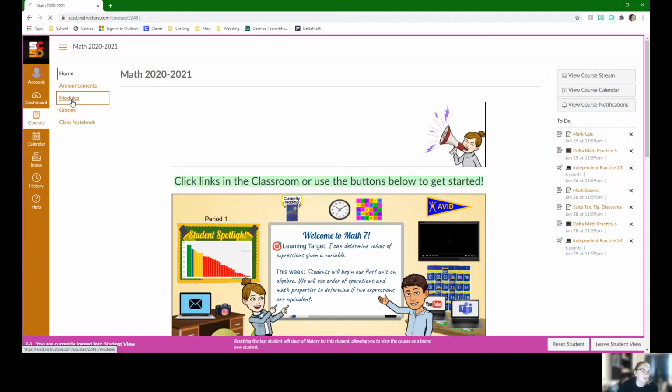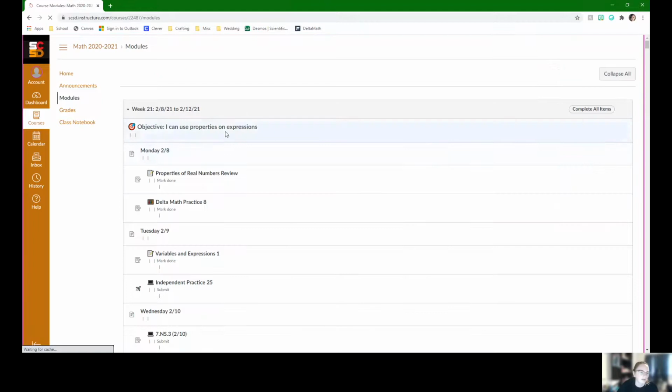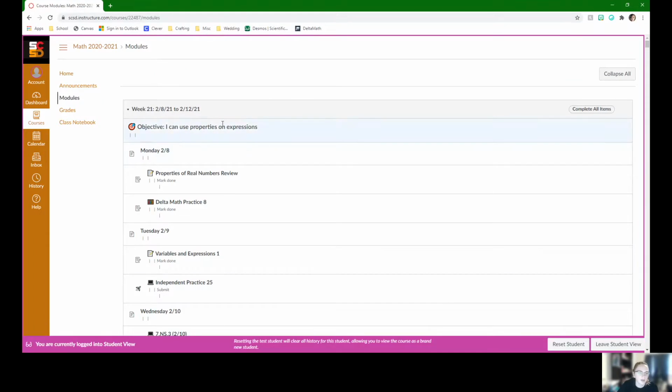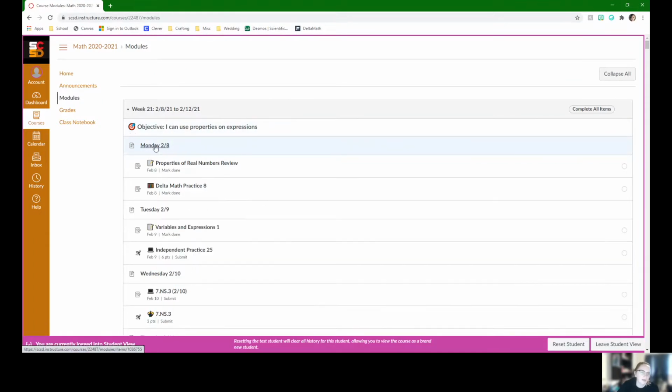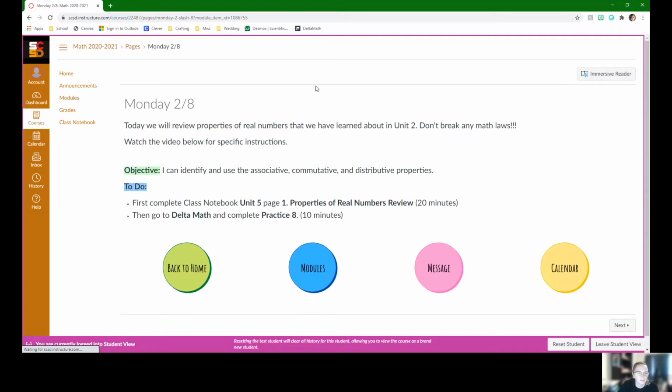So I'm gonna jump right into modules where our work is located. And then we can see here is our new weekly module. And we can look at the day Monday, February 8th. Here's our to-do list. So we're going to be in class notebook, unit 5, page 1. We know sometimes when we get a new unit section on OneNote, sometimes we have to refresh the page for it to load through. And then on Delta Math, there's practice 8.